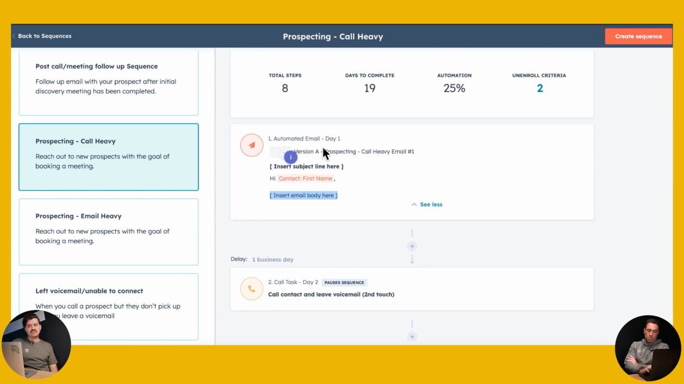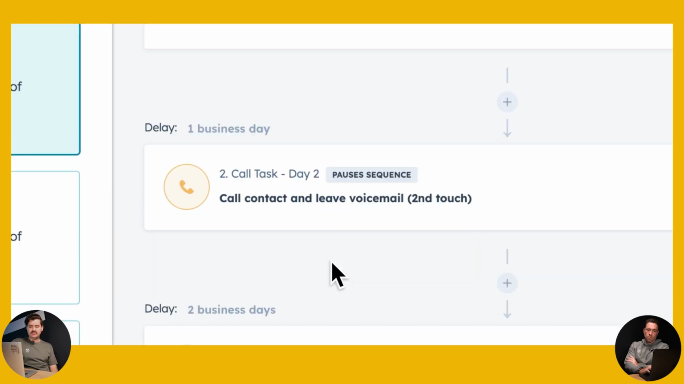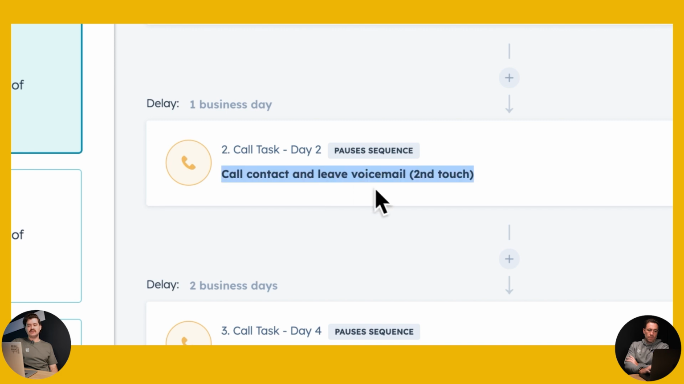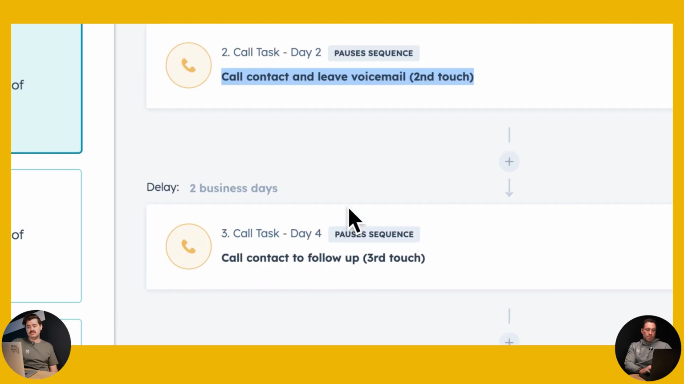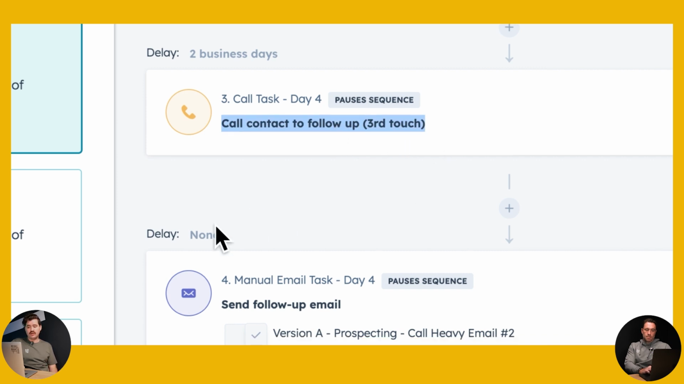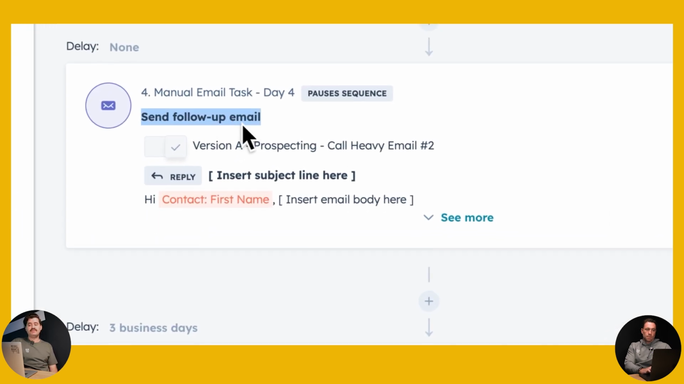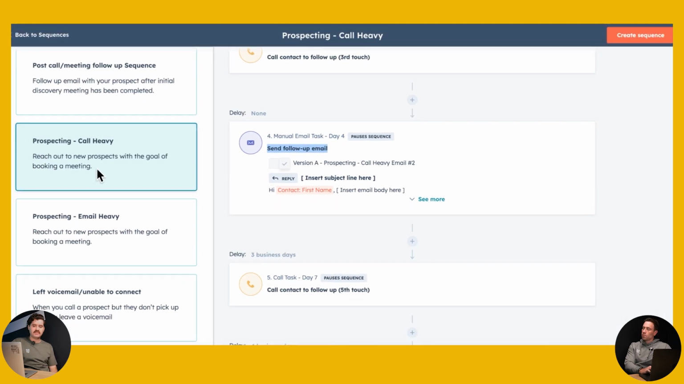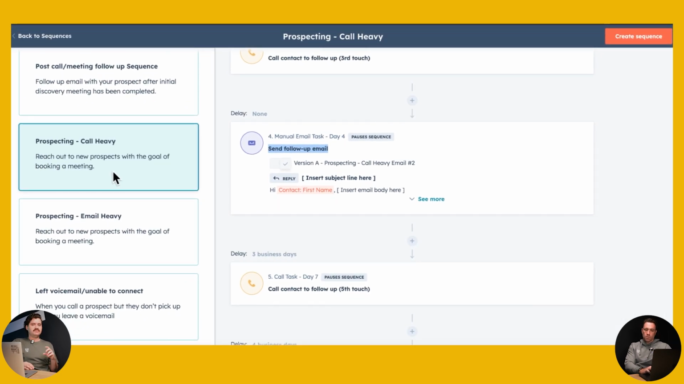But you get the structure here: it'll send an email, then 1 business day later, it'll say call and leave a voicemail. 2 business days later, call, contact, a follow-up, and then send a follow-up email depending on if they answered or anything. That's the call heavy one. So depending on who these people are that you are prospecting, you might change your approach.